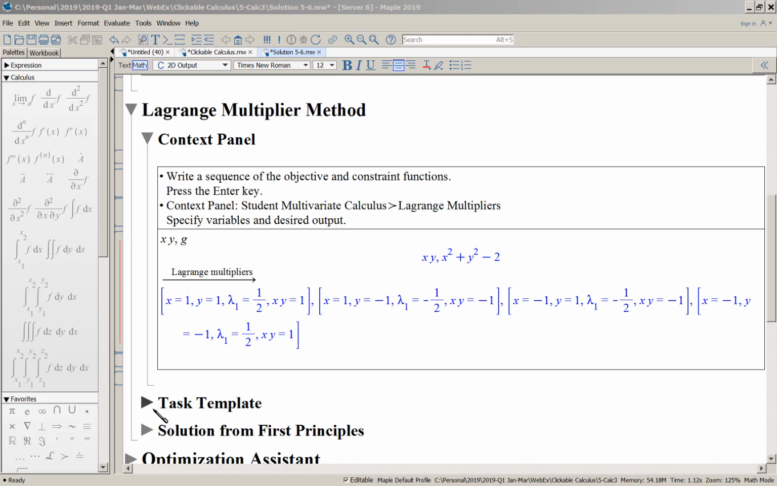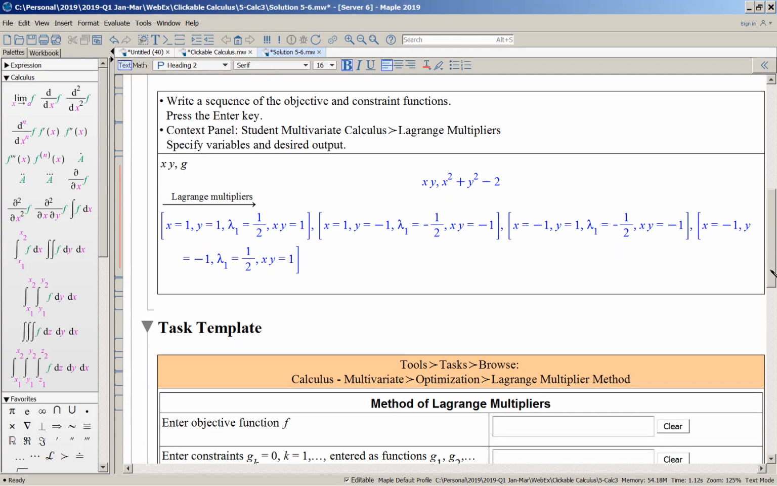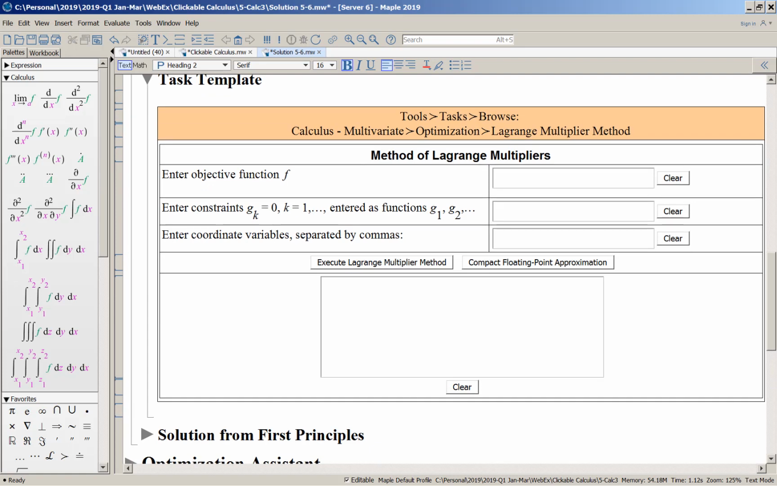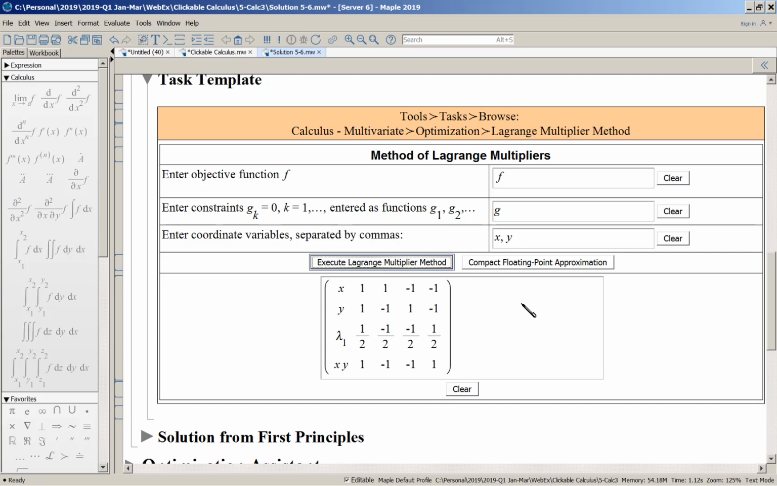Now, there is a test template that will implement the Lagrange multiplier method. Here's the path to it. Function is f, the constraint function is g, variables are x and y, and this button executes the Lagrange multiplier method, and it puts the information in a nicer format. You read down the column. 1, 1 has the function value 1. Here's the -1, -1, 1, and the Lagrange multipliers.